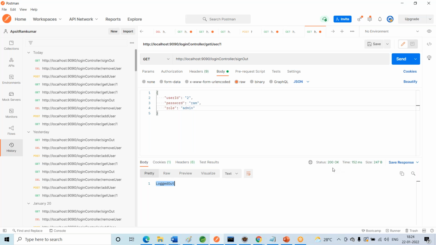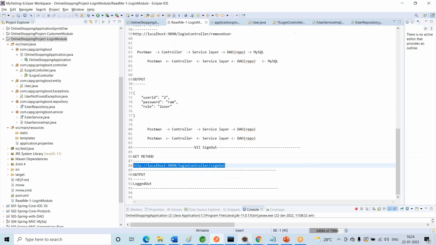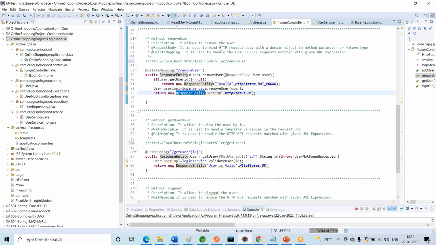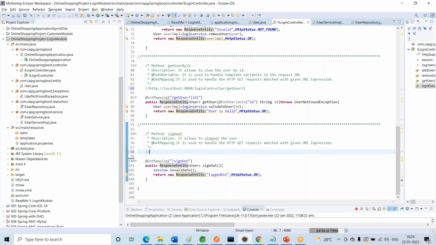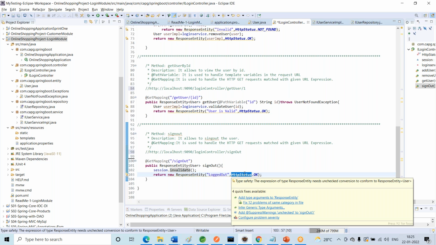And execution moving to our application. Where is that controller? Control layer. In this control layer, sign out. In the login controller, sign out is the get mapping. So sign out with session dot invalidate. Invalidate means the session is expired. We can't do any operations. Logout. HTTP status code is equal to OK.